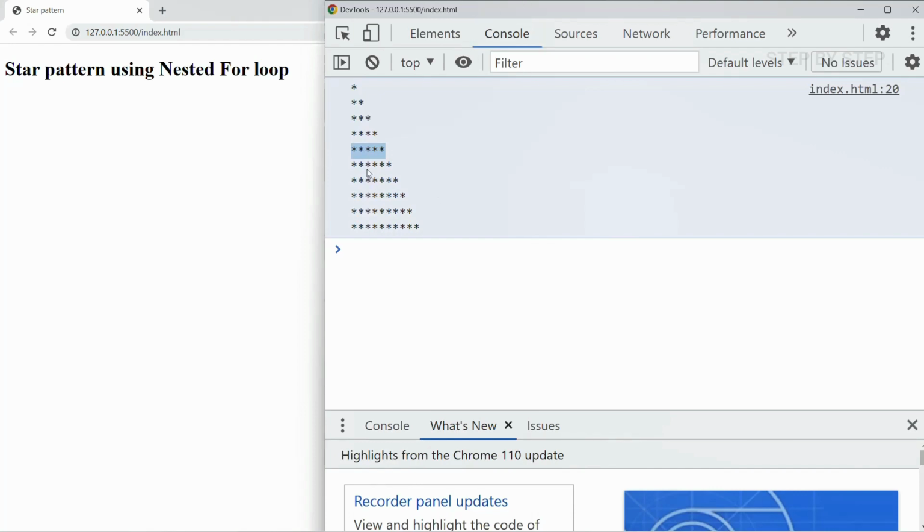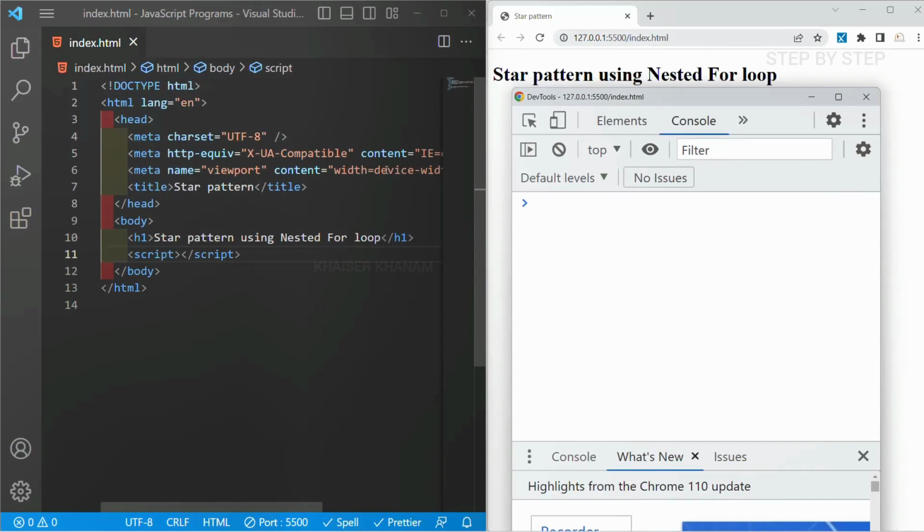Okay, now we are going to learn how to make this kind of star pattern. Now I have cleaned my console. I do not have anything. Here I am just having a simple HTML page. Inside this I am having one script tag. Now inside this script tag, what am I going to do?